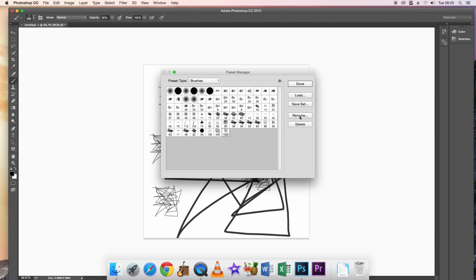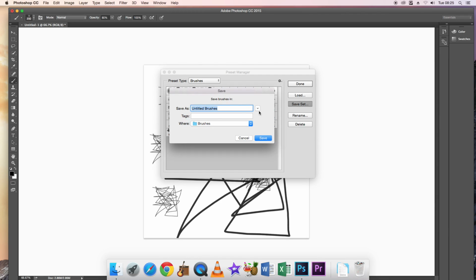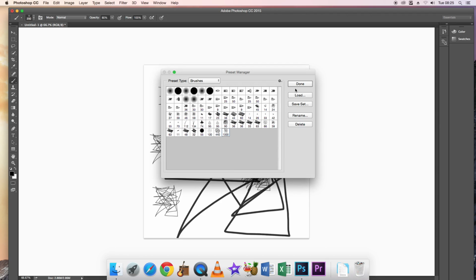If you want to rename it, you can rename it, that's fine, and then save. So we want to save brushes into our brush palettes, so I'm going to call that again squiggly straight brushes, and save. Okay, and then done.